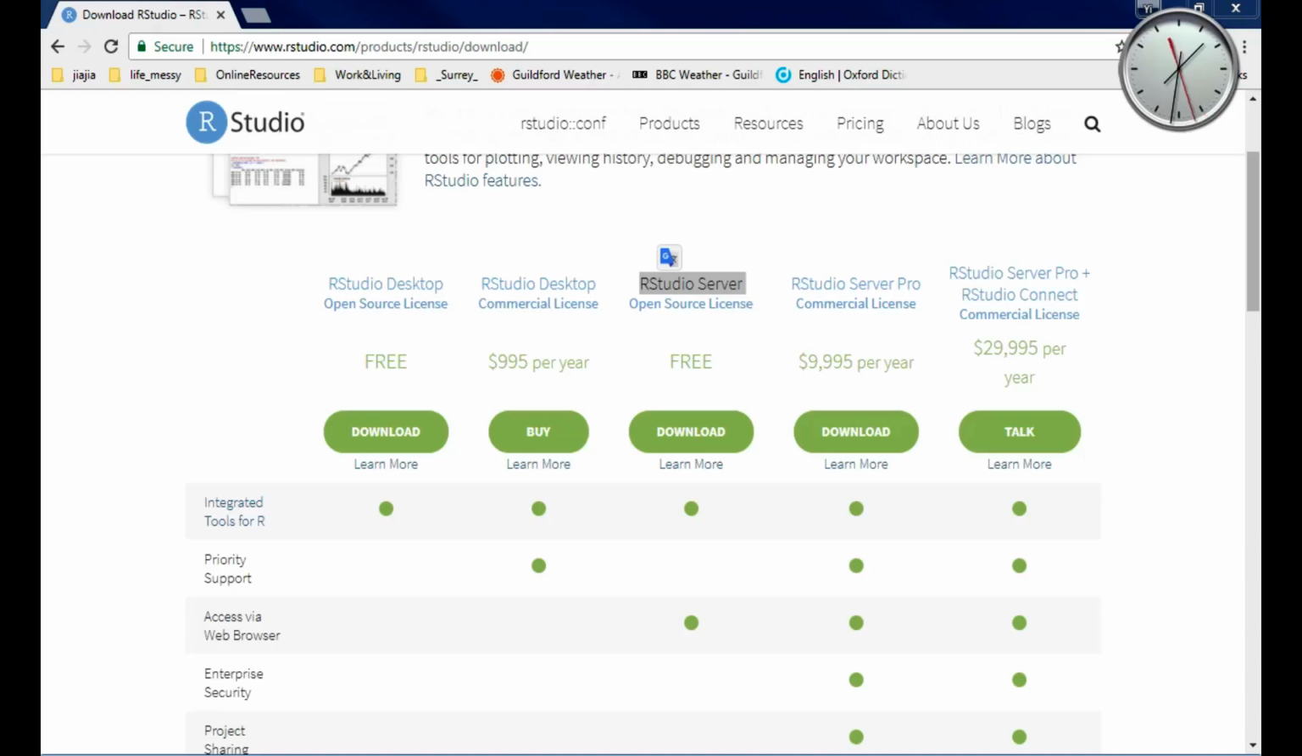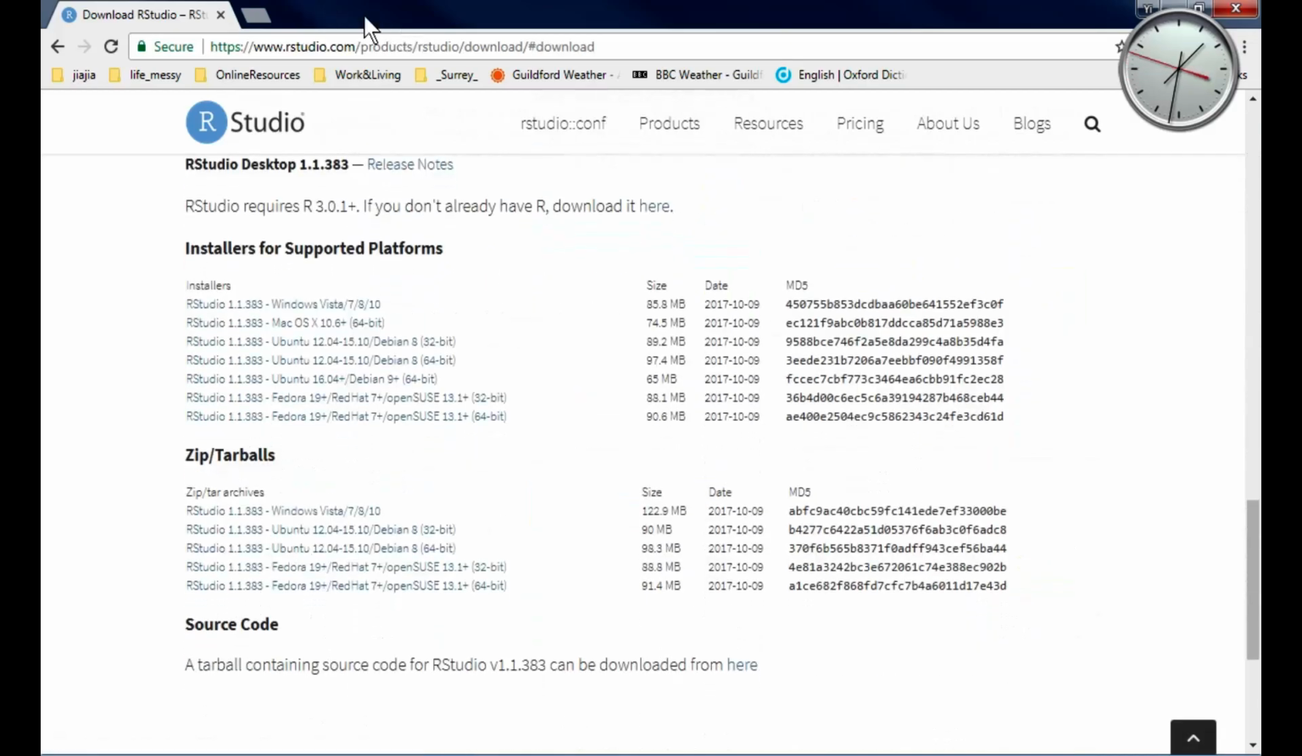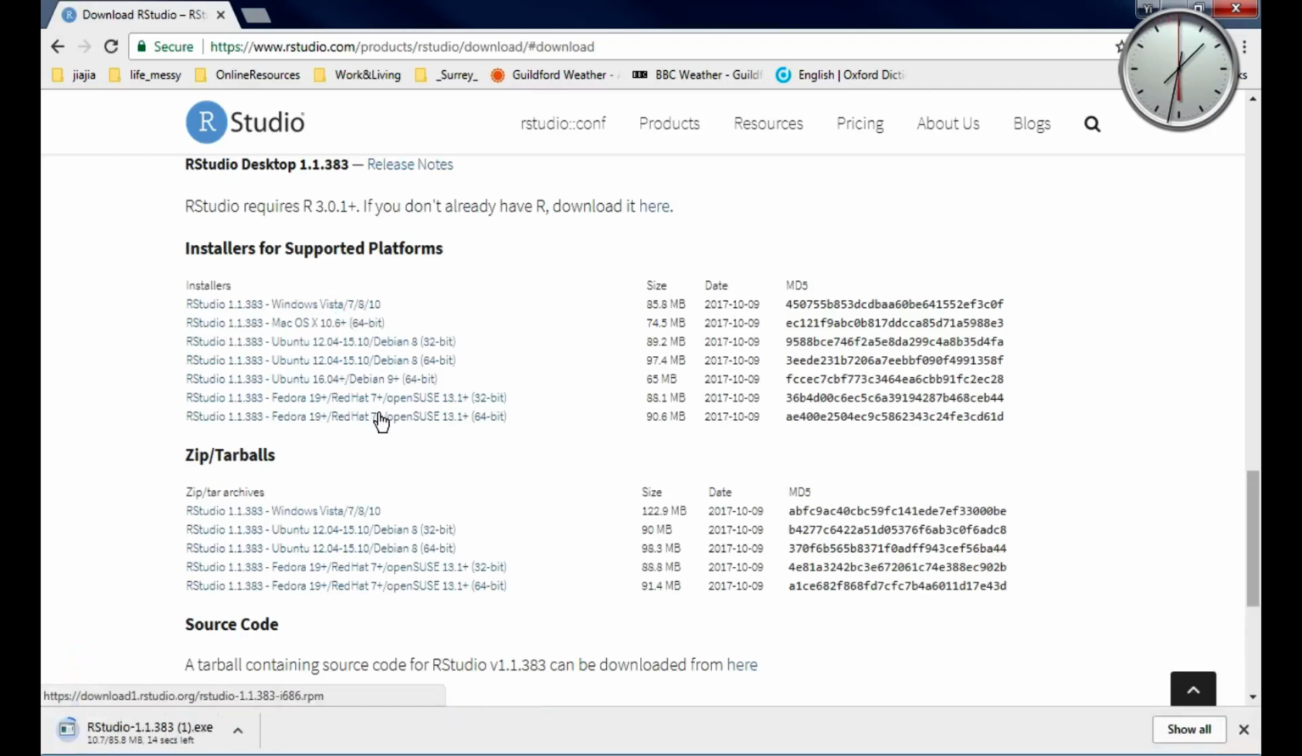You may use RStudio Server to access the larger CPUs and memory on the server side instead of your local computer. If you're running R on your local computer, which is usually the case, you're going to use RStudio Desktop. In most cases, this is the one we need. If you click on download, the RStudio website will automatically detect the operating system you're running. I'm running Windows, so this is the recommended one. I'm going to click on this, and the download will start automatically.